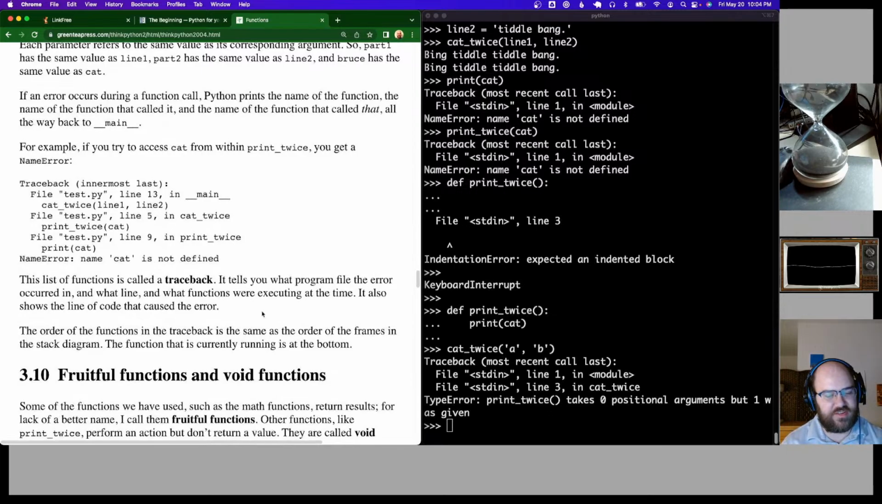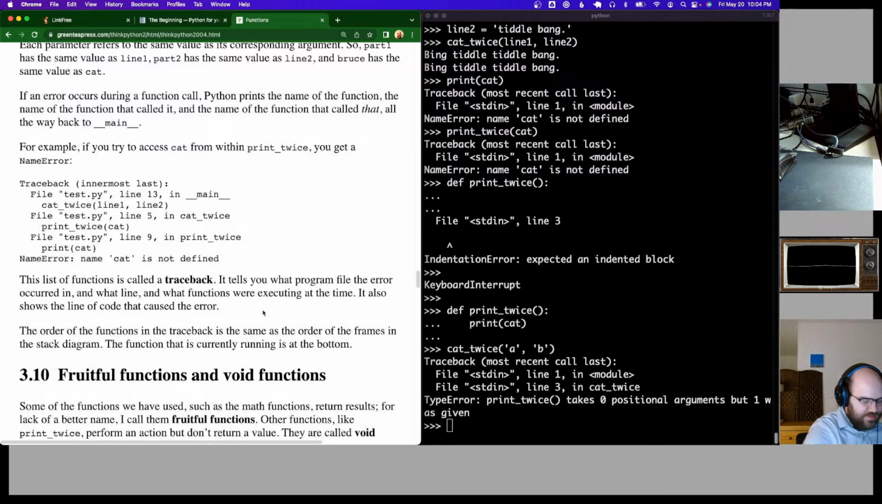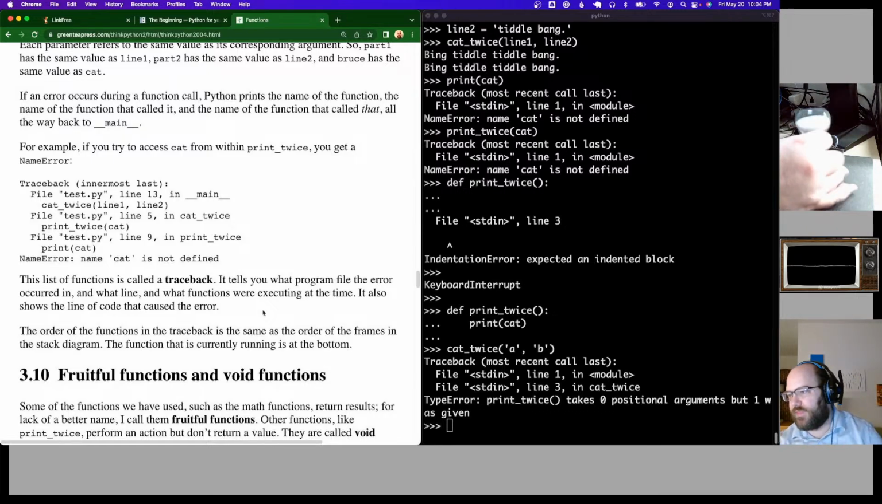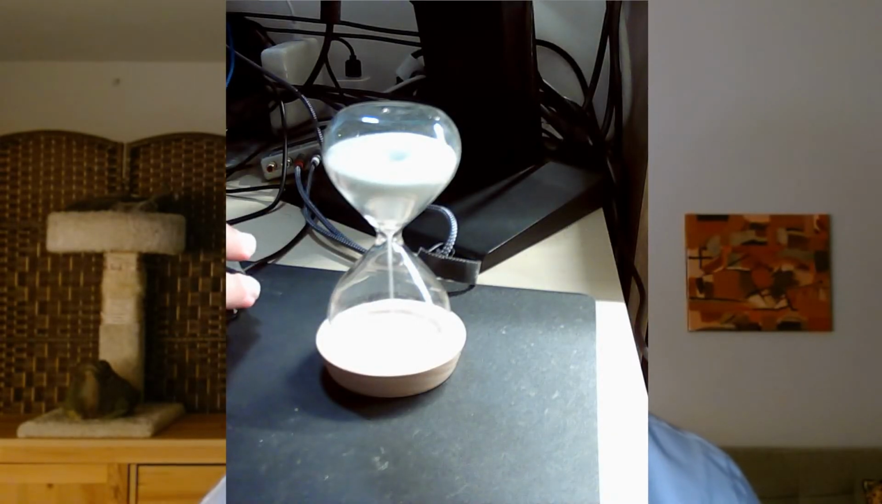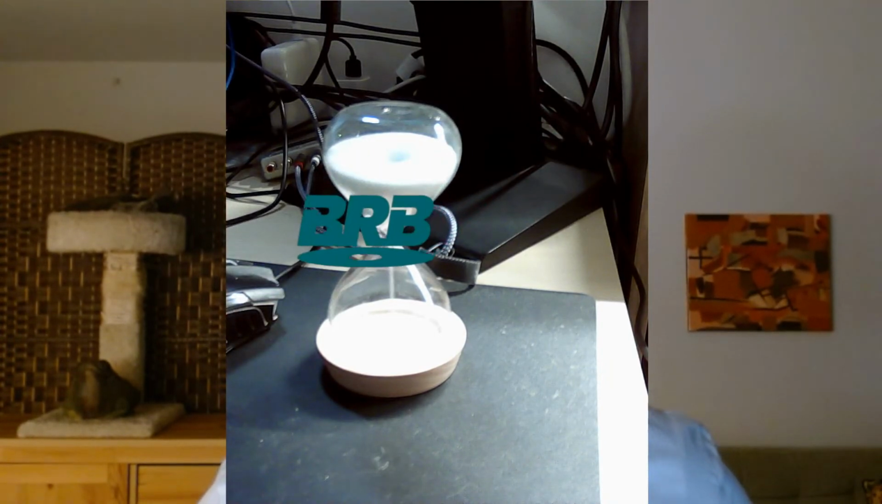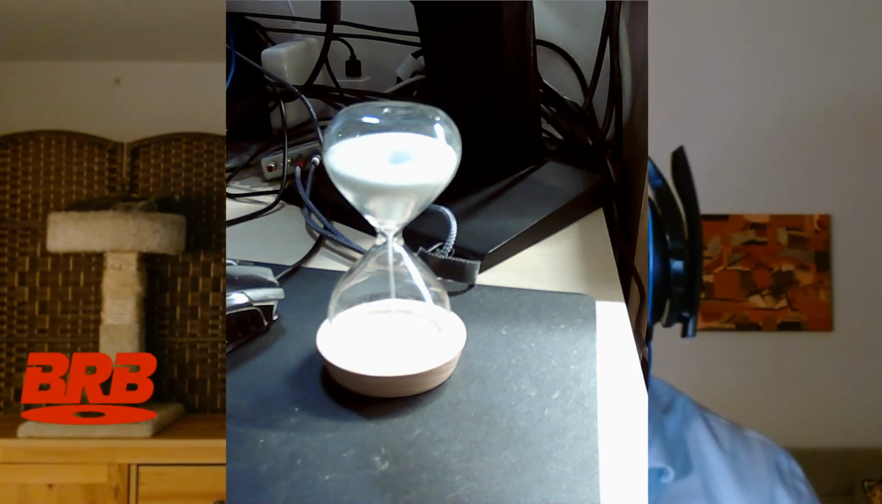Ooh, fruitful functions and void functions. That's a good section. You think you've got the brain power for it? I don't know. Let me put on the rest timer. Take a little bit of mental defocus time. I'm gonna shove some more Cheez-Its in my mouth while you're defocusing. I'm gonna fetch some water too.